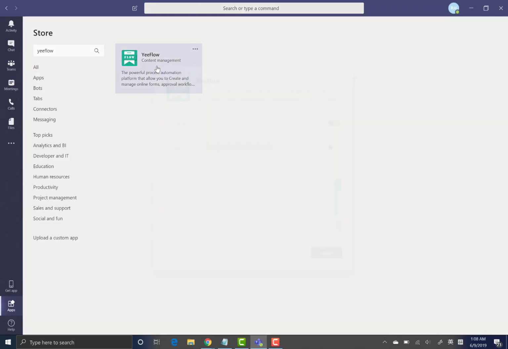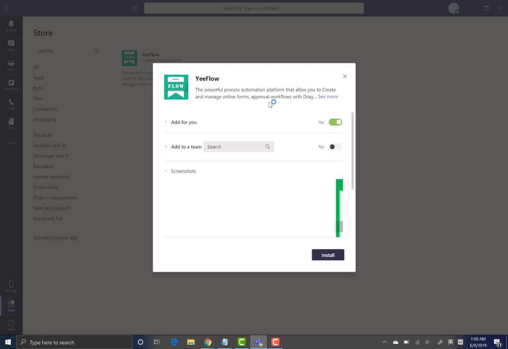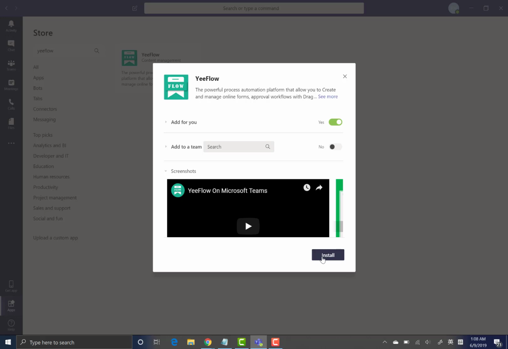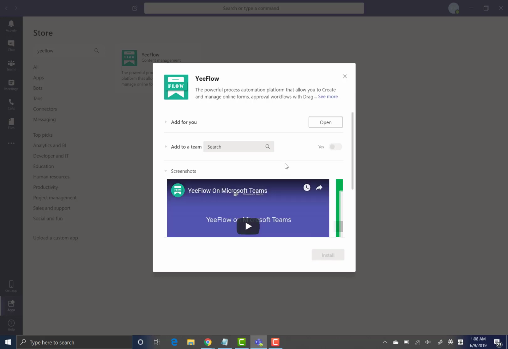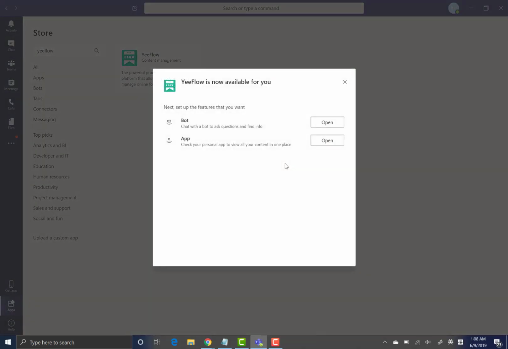Just click and hit the install button. Once it's been installed, you can just open the bot or the app.